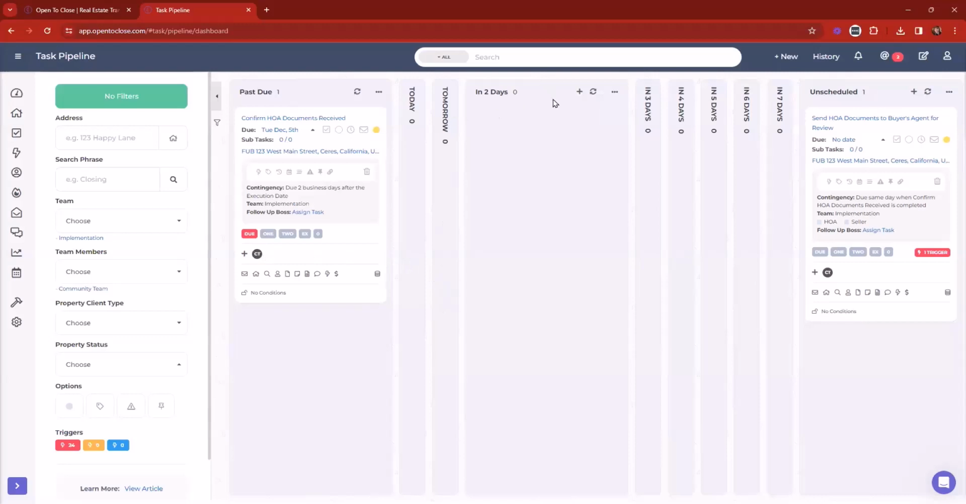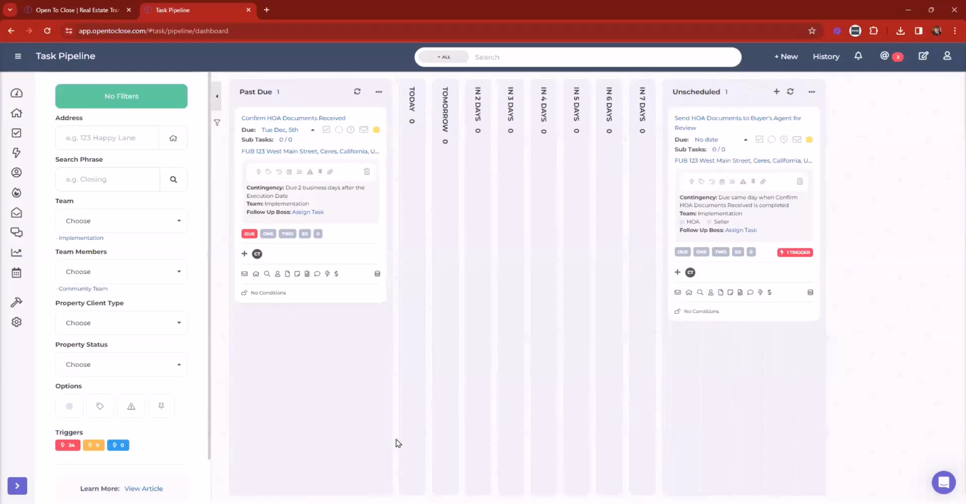Let me know if there are any questions. I'm not sure if any of you guys had any questions about that particular area or what that looks like, but really it's just a matter of trying to check it out.